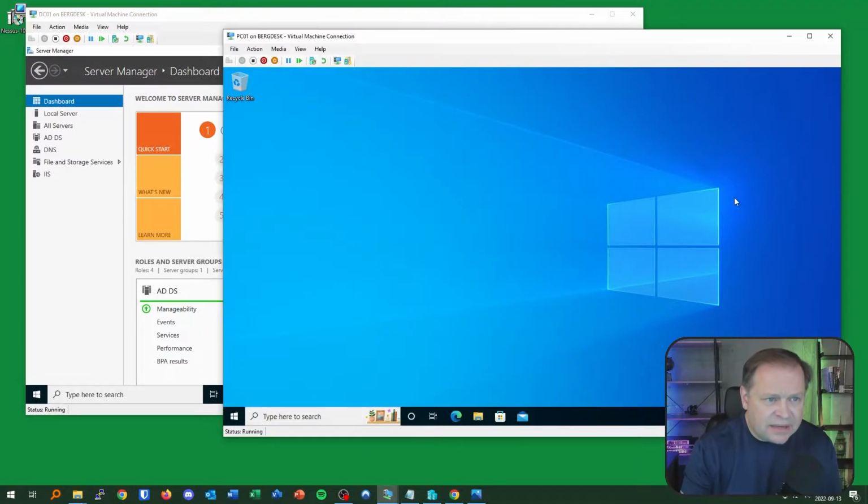I'm countering that with a domain-joined Windows 10 Enterprise PC. This is going to be my Nessus server. I'm going to install Nessus right here, and I'm going to use this as my server point to scan this environment.